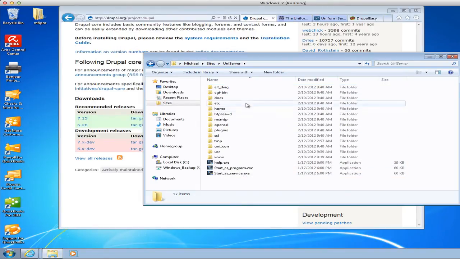So if we open up this directory, it's got a lot of the usual suspects, but then it has start as a service or start as a program. I like to start it as a program. That way I get a control panel that kind of sits on top of things, it's got a lot of options and it's kind of nice. So let's go ahead and start the Uniform server.